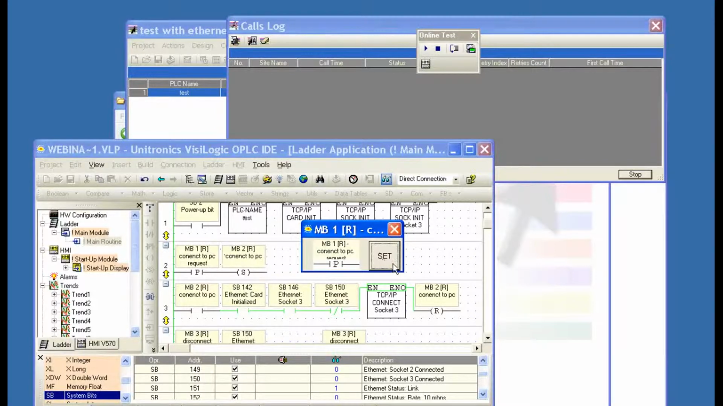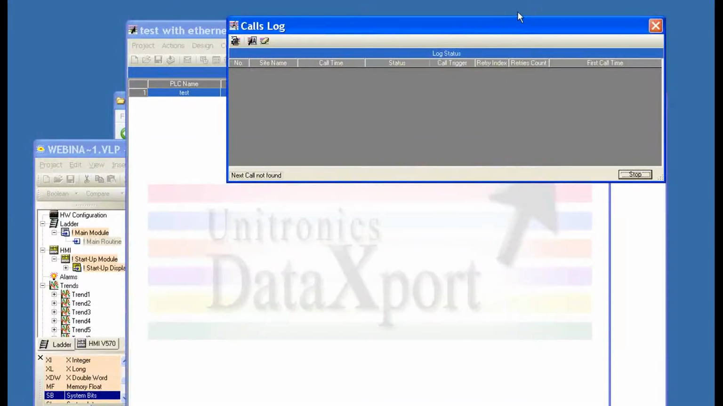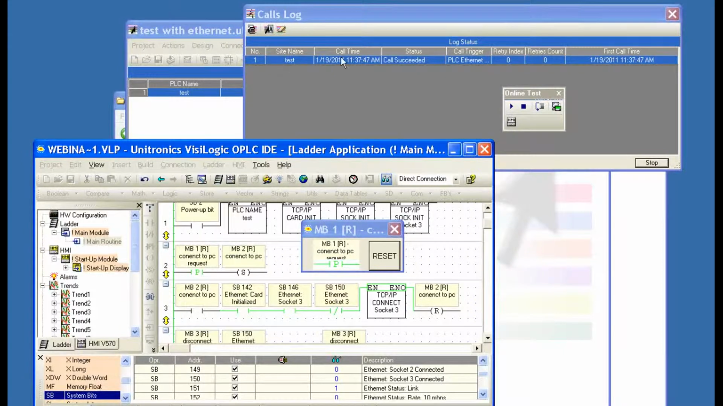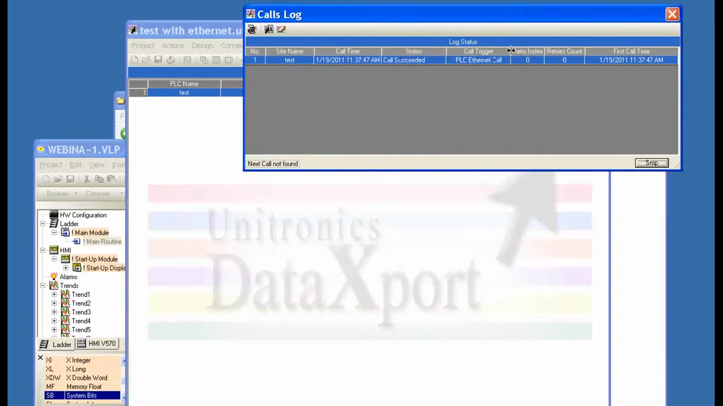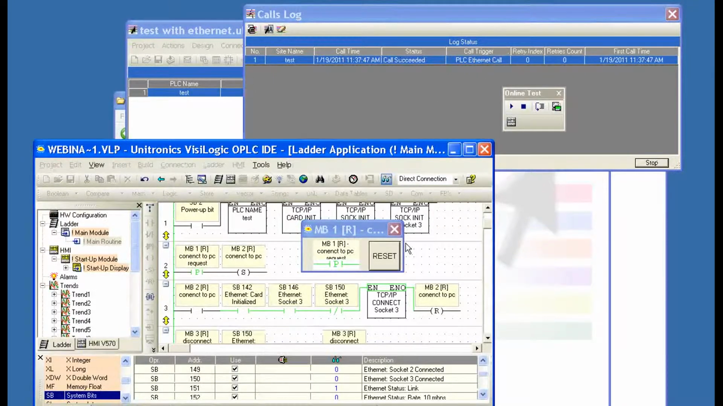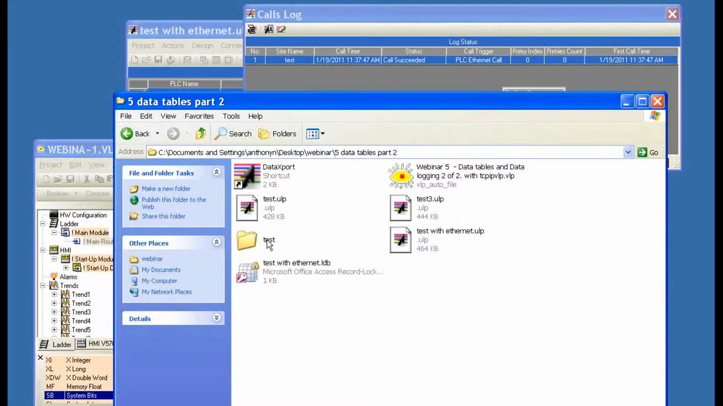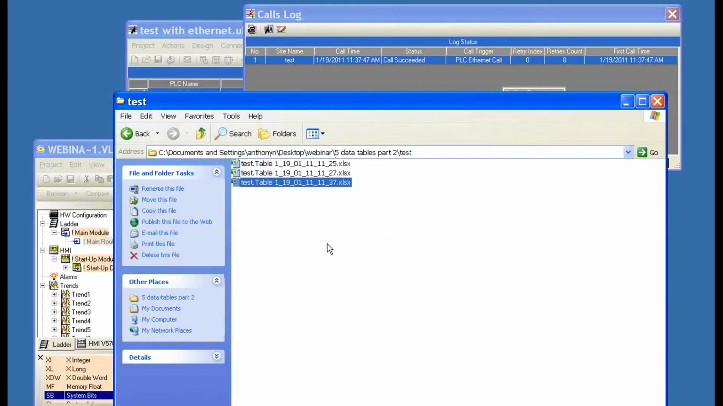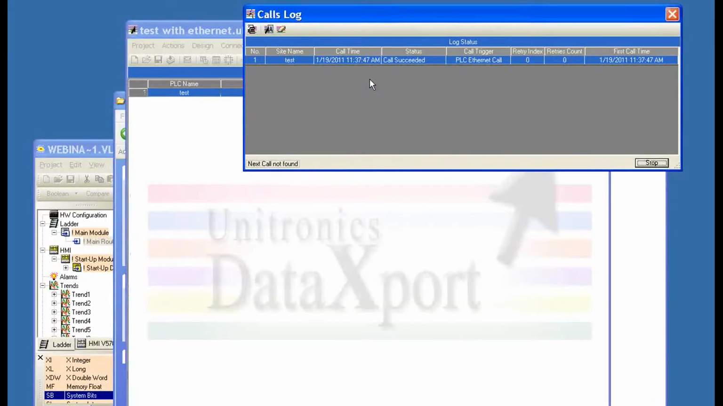I'll go ahead and set MB1, which will set MB2 and create our connection. And we should see that we do download the data table, and then we'll set memory bit 3 and disconnect from the controller, or the controller would disconnect from the PC. So we see now in the call log, the call status, call succeeded. The call trigger was PLC Ethernet call. Okay, and we'll go ahead and look at our folder. And we see our third data table download here.